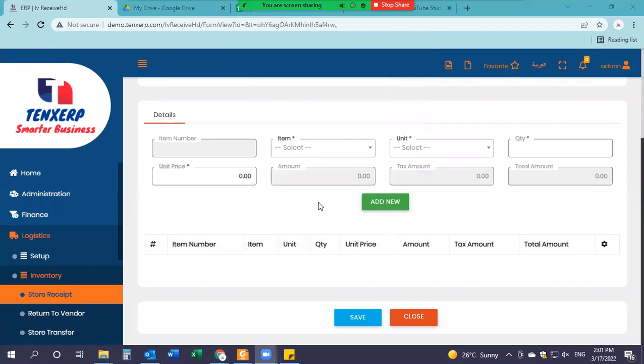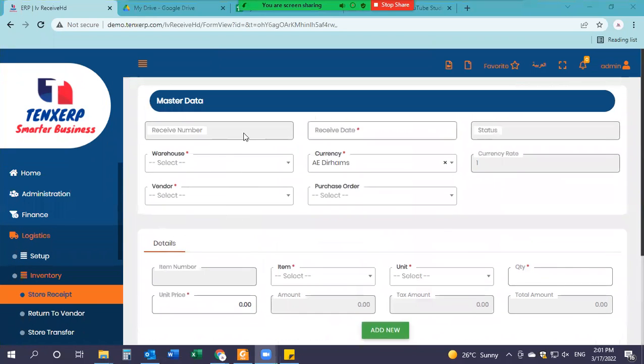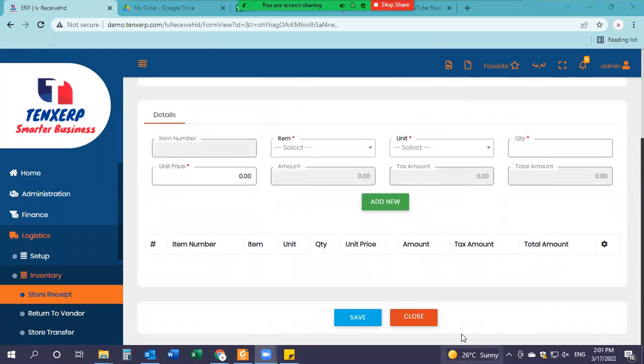Hello, so here I'm going to show you how to input and issue a store receipt under the logistics tab in your inventory section. So this is very straightforward and easy to navigate through.